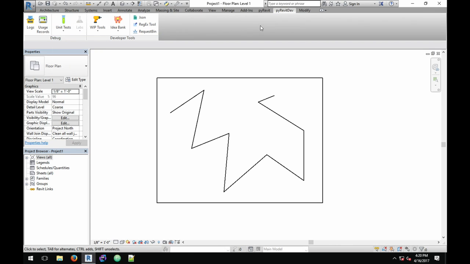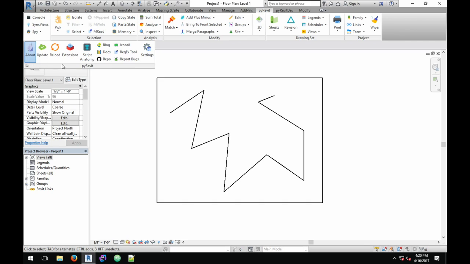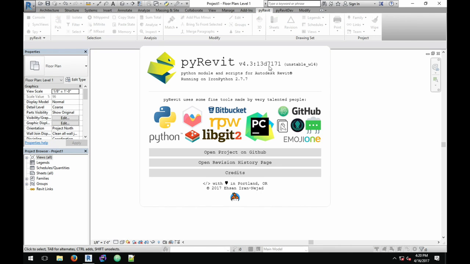So that's really what pyRevit is. Yours is this one, just this pyRevit only, with the extra extensions that you might get from other people or develop yourself. I showed you this. The About button is here. This is where officially you see the version of pyRevit you're running, 4.3 this. And this unstable W14 is the branch, the development branch that I'm on.